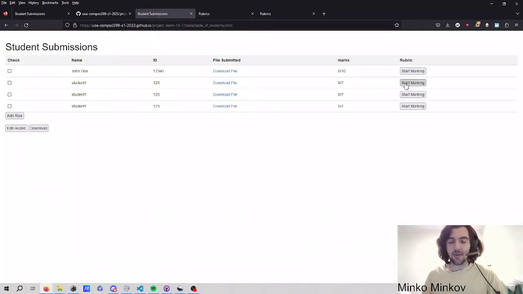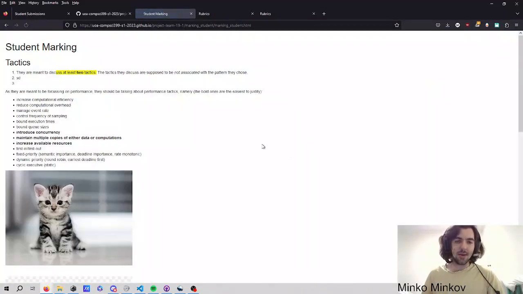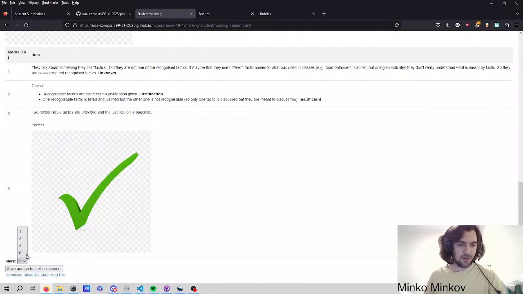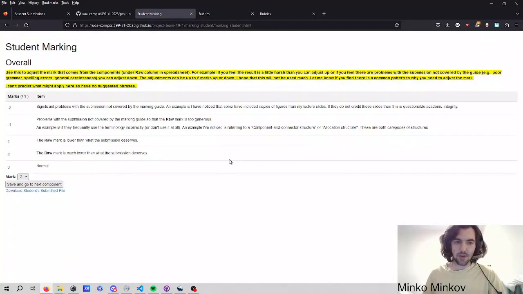Anyway, I can also begin marking students, and it should appear on there as well. So here we can see the tick again, tick here as well. Let's say they get 6 marks for this one. The student got 6 marks. Overall, let's take away 1 mark. Maybe they did something small that was wrong.